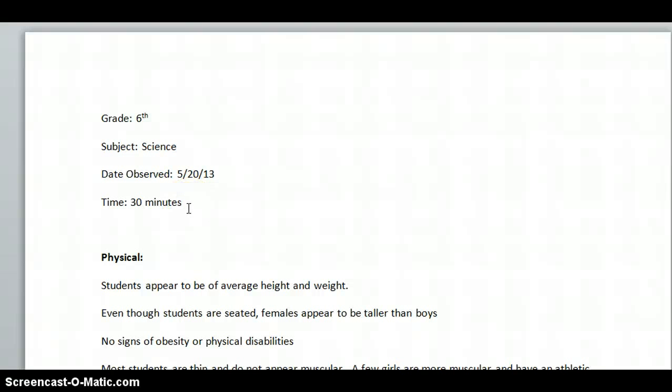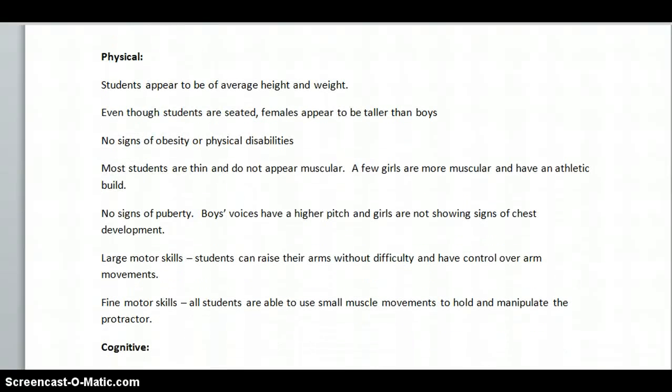You'll also record this in a log that I'll show you in a minute. But for physical development, I wrote, students appear to be of average height and weight. Even though students are seated, females appear to be taller than boys, and just kind of their physical stature. There are no signs of obesity or physical disabilities in the classroom.